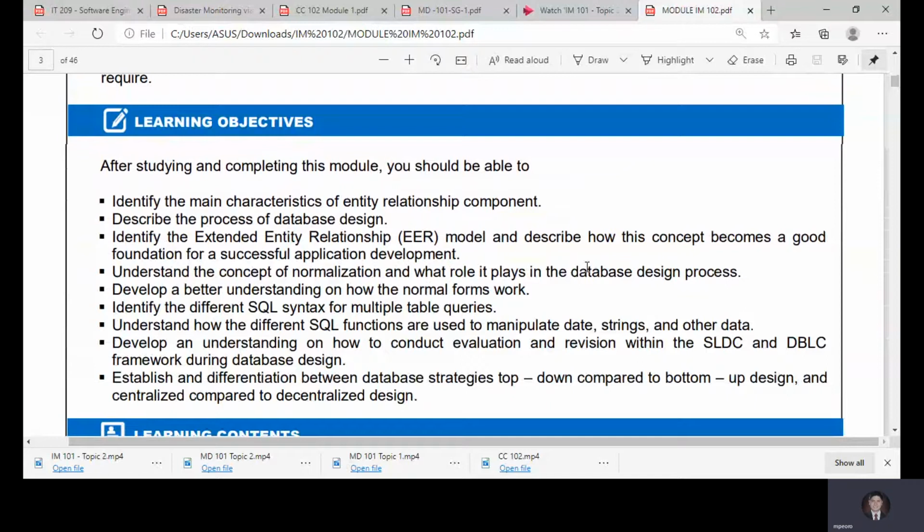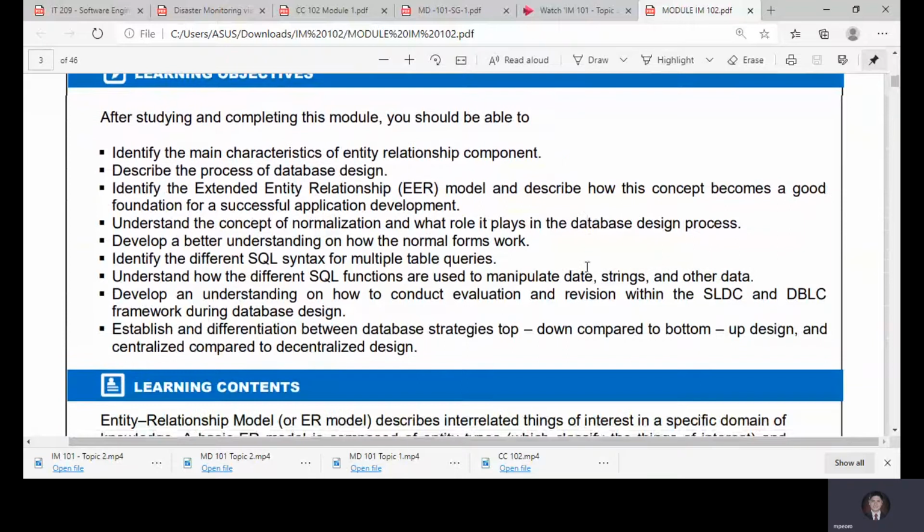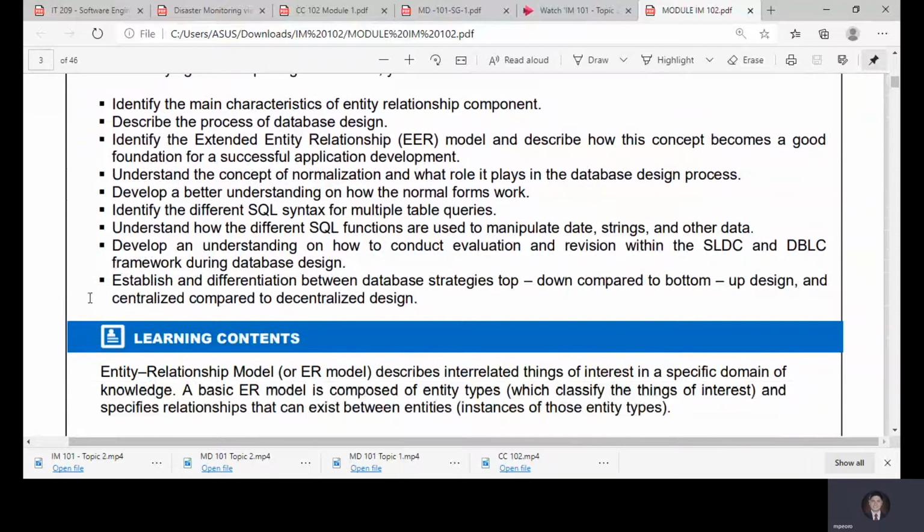Develop a better understanding of how the normal forms work, identify the different SQL syntax for multiple table queries, understand how the different SQL functions are used to manipulate dates, strings, and other data. Develop an understanding of how to conduct evaluation and revision within the SDLC and DBLC framework during database design. Establish a differentiation between database strategies top-down compared to bottom-up design and centralized compared to decentralized design.